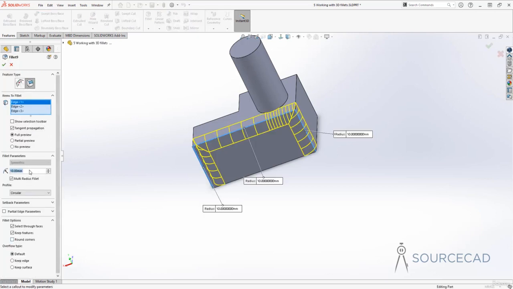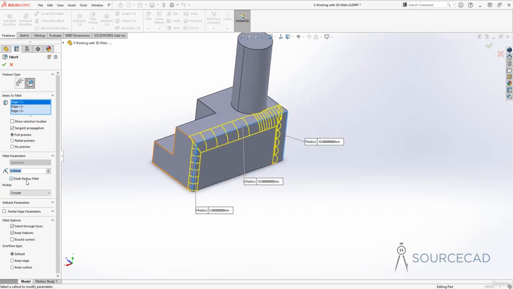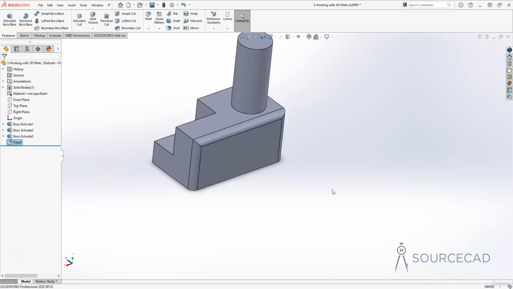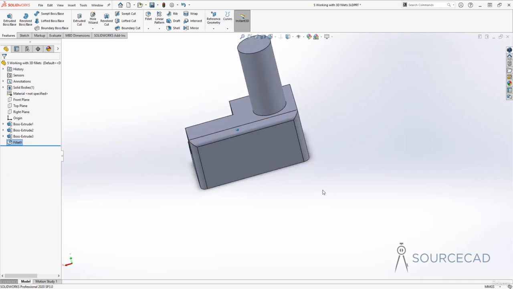For example, maybe I'll decrease the radius to a smaller value of, let's say, 5. And in this case, it is affecting only this radius, and that's because we have multi-radius fillet checked. So I'll uncheck this. Now all the other radii are also 5 unit. So I'll click OK, and here we are. So we have the fillet of 5 radius everywhere.